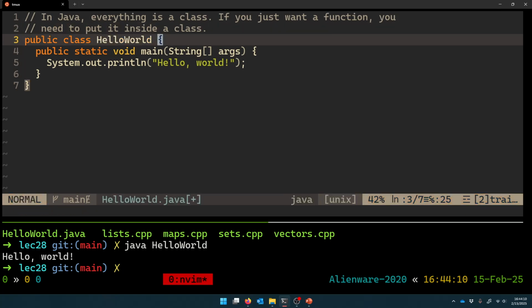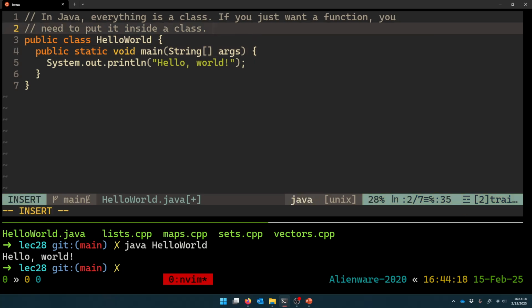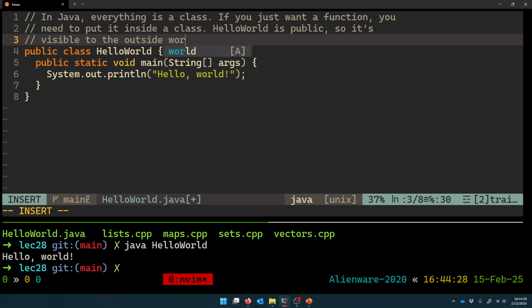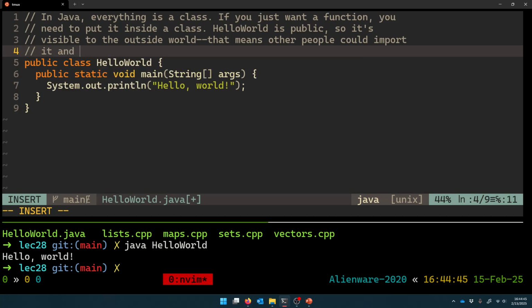So this Hello World class, we mark it as public. There's no public colon or anything. It's just like you got to put the access modifier next to everything. Public, private. So Hello World is public, so it's visible to the outside world. So the class itself gets to be public or private if you say that. And that means other people could include our library and use our Hello World class. That means other people could import it. So we say import in Java, it's not include. Import it and use it. Okay? And then here's the main function.